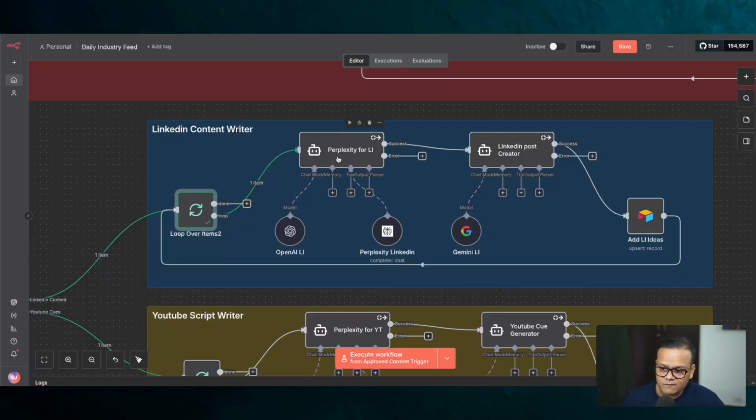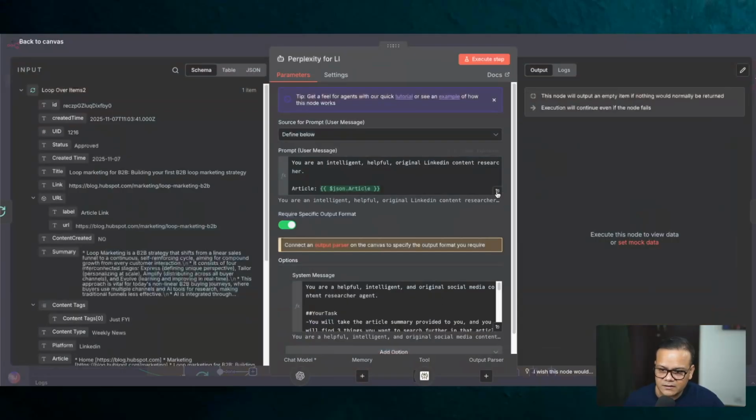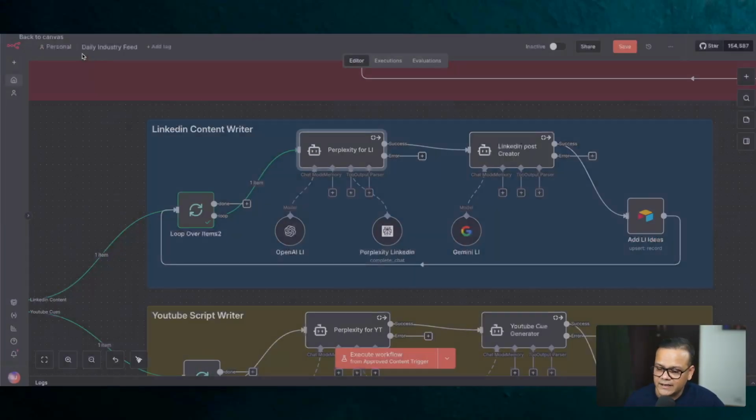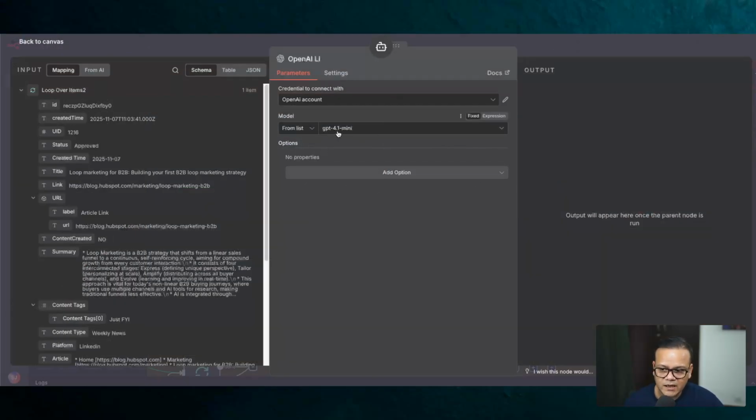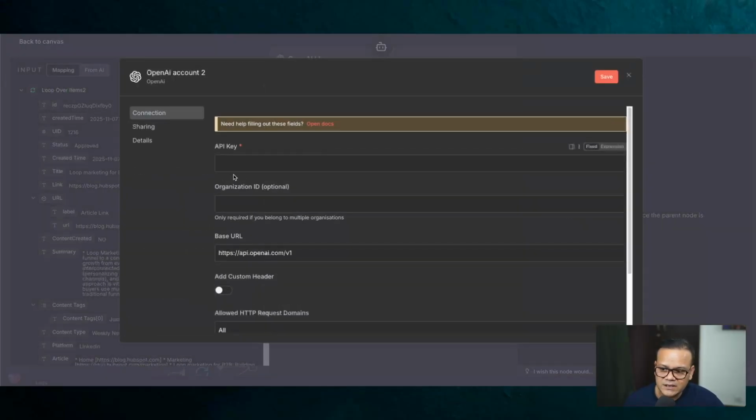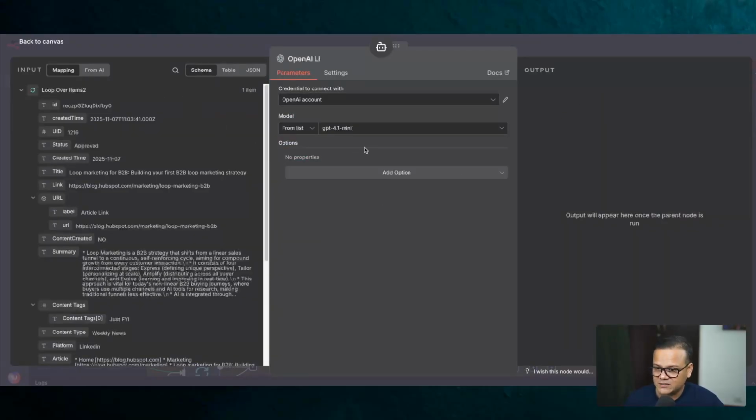Now what the first agent will do is in the instructions here. First of all, in this agent, you can see I have given it access to OpenAI. Within OpenAI, I'm using 4.1 mini. If you don't know how to connect OpenAI here, it's very straightforward, because all you have to do is add your API key. I have uploaded multiple videos where I've explained how you can do that.